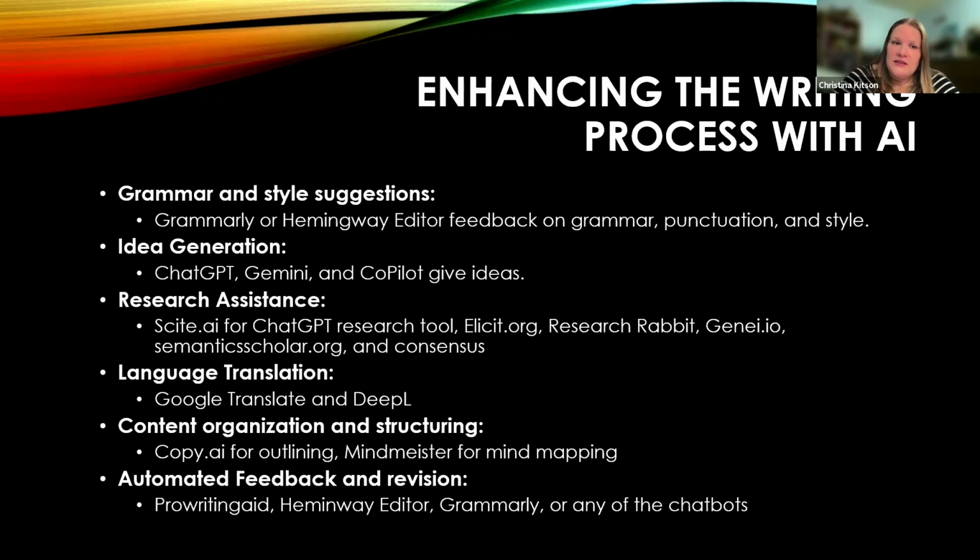So if you're looking at things to help with grammar and style, some suggested AI platforms would be Grammarly or Hemingway Editor, which both give feedback on grammar, punctuation, and style. I know Grammarly has shifted and they now have embedded AI and it is capable of writing a lot more and working like a true AI rather than being an editor system. So think about that when you're deciding whether your students should be using it.